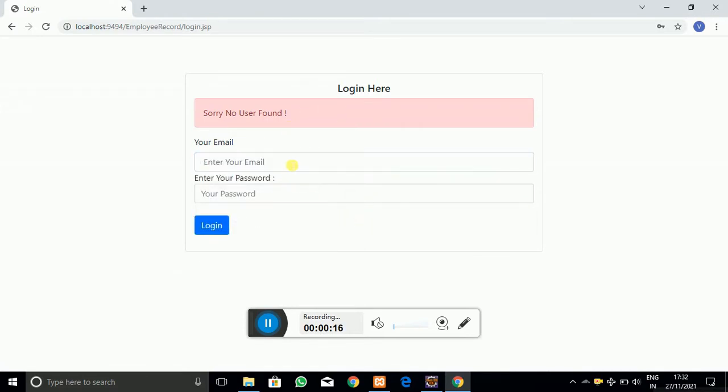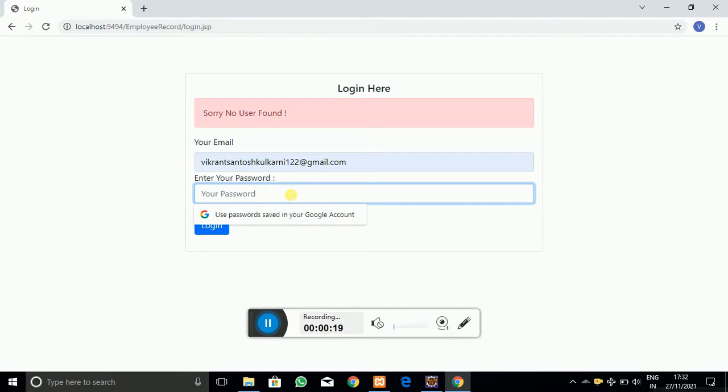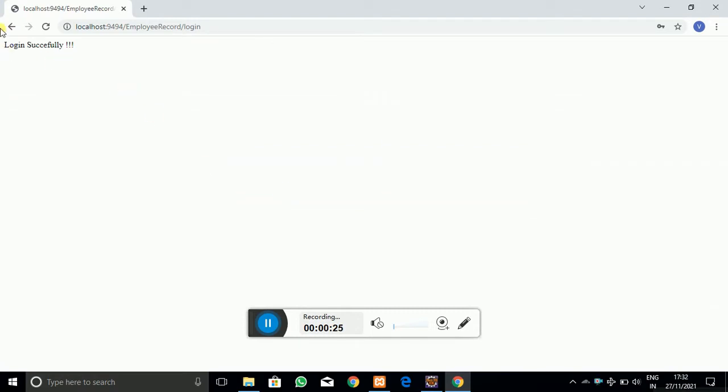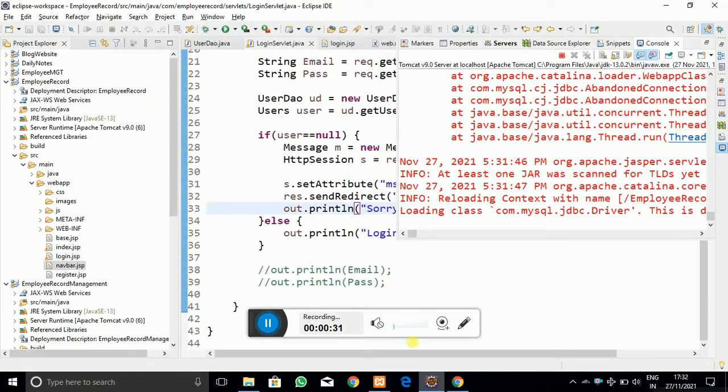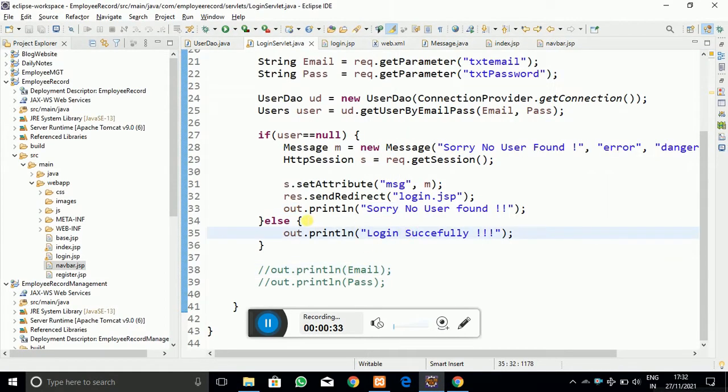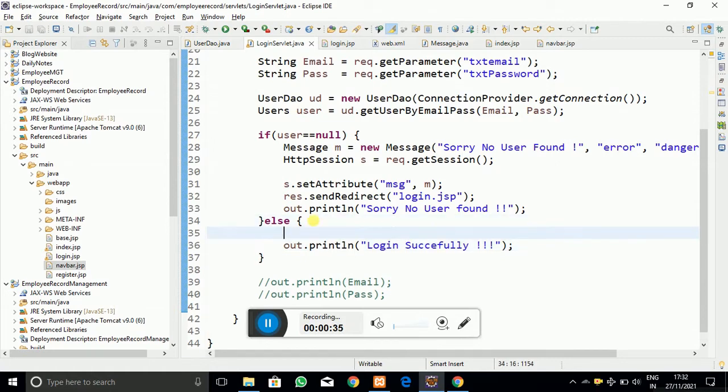As you can see, it says that no user found, but after successfully logging in, you can see that it says login successful message. Actually, that I have written here, yes, I think I delete it.